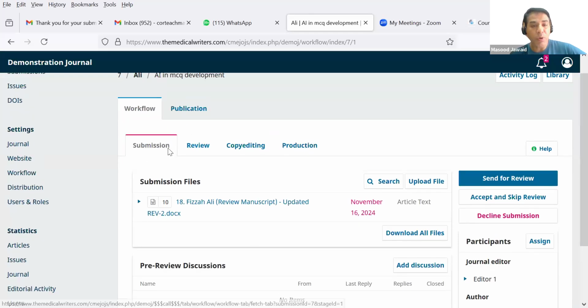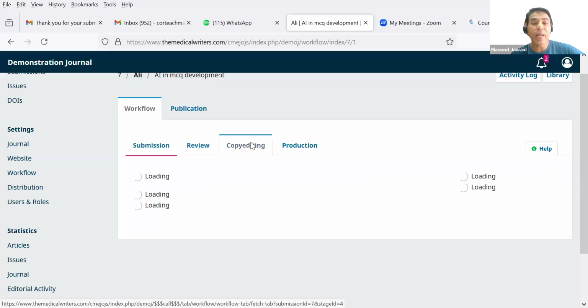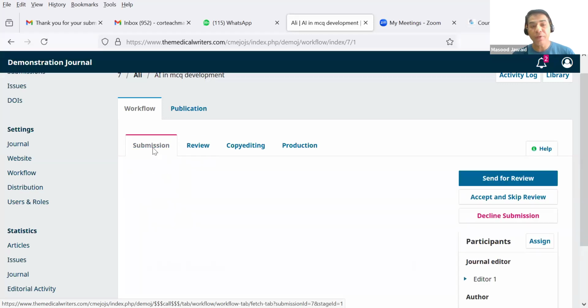If I go to the next process, this is the submission step. You can see the review is empty, and of course all other sections are empty. It is saying that this review process has not been initiated because we are in the submission window. We need to decide from here.